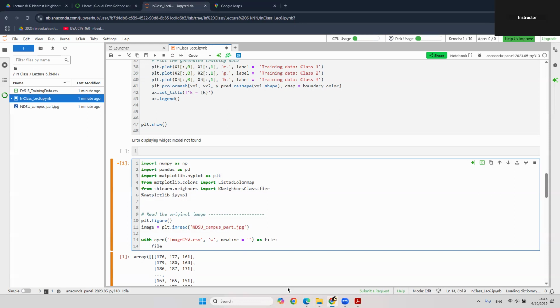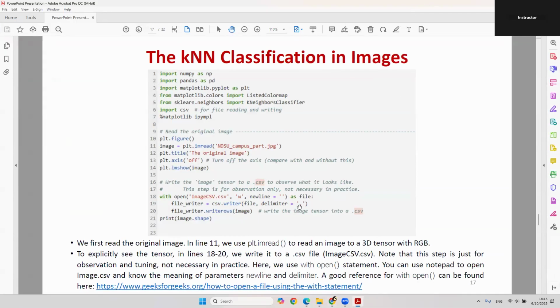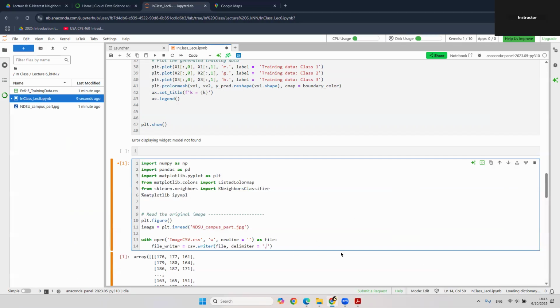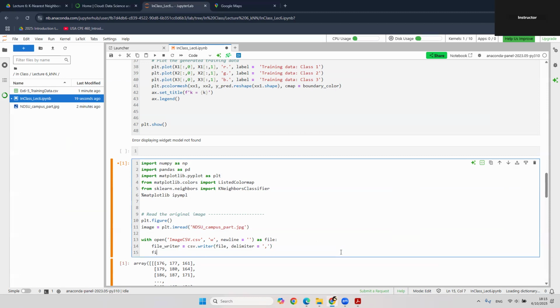and then as file, so that now I can have something file writer equal to csv.writer. So I'm going to write what? I'm going to write this file. This file means this file. And then delimiter equal to, I believe I forgot the space or comma, comma. So comma means between two different data, it will have a comma here. Okay, so now I will have file writer dot writerows, because I'm not going to write one by one. I'm going to write it directly by rows.